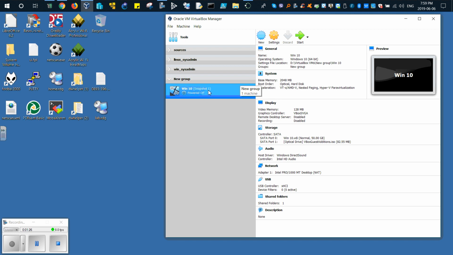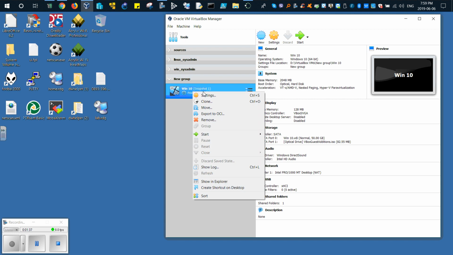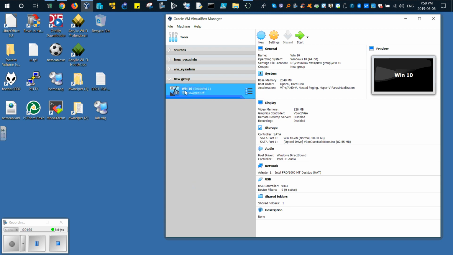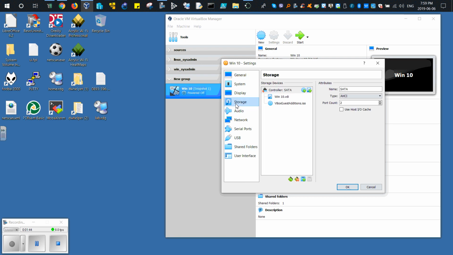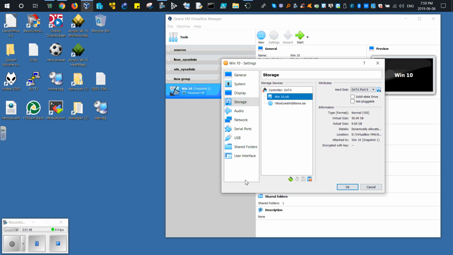Now, let's see how we could add more hard drives to this machine, because further on we might need more. I just right-click on this and go to settings, or I click on this and go to settings here on the top. It's the same. I go to storage and you see that's my hard drive. It has a 50 gigabyte virtual size. The actual size at the moment is about 10 gigabyte. It's dynamically allocated, if you remember. We spoke already about that.